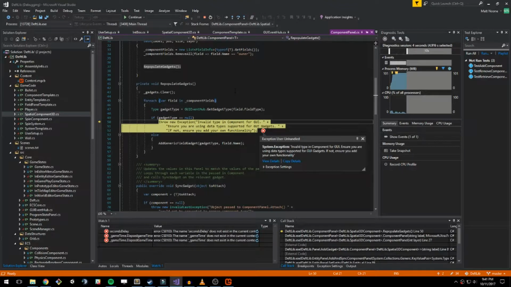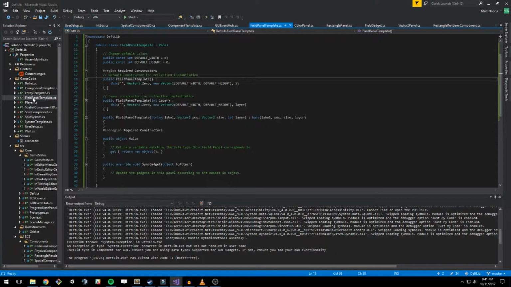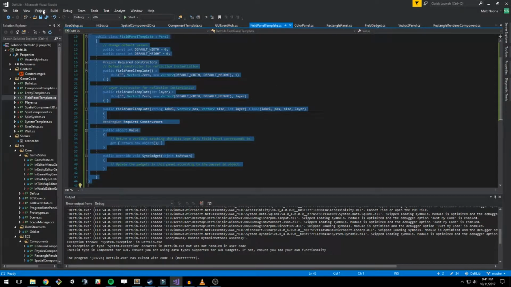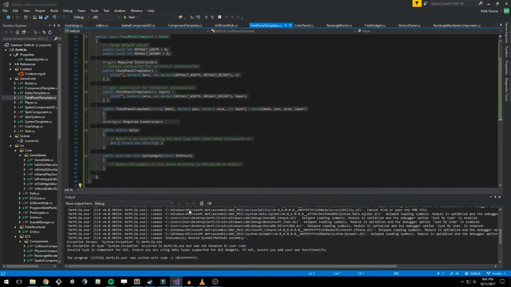As you can see, the vector 3 data type is not supported by the editor, and we receive a crashed message letting us know. To allow the editor to support vector 3s, we need to create a UI element, or gadget, to match the data type. Like components and systems, we're going to begin by copying the field panel template file to create a vector 3 panel. This inherits from panel.